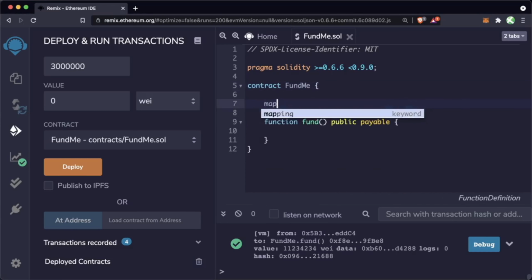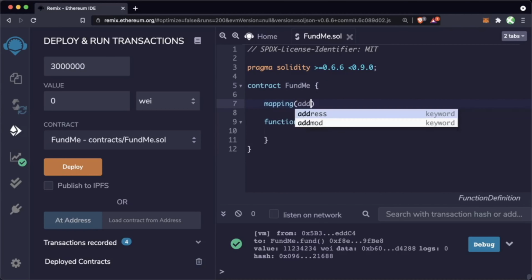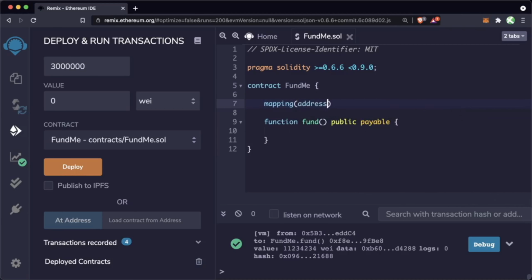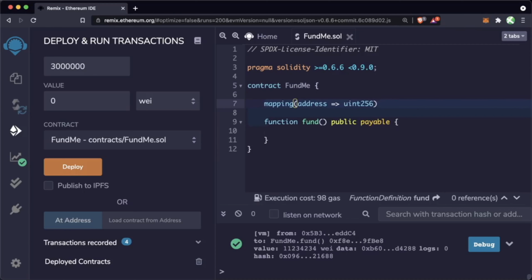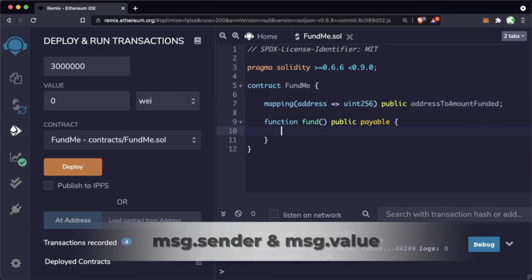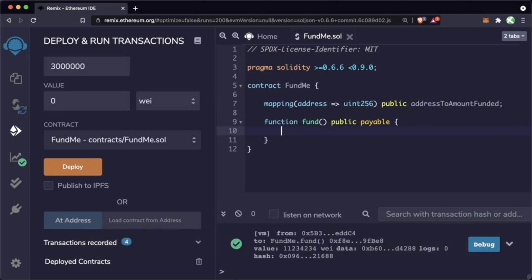So let's do a mapping of address to uint256, which will represent the value. We'll make this a public mapping, and we'll call it addressToAmountFunded. Now, in this fund function, let's keep track of all the people who sent us money, or all the addresses that sent us some value.